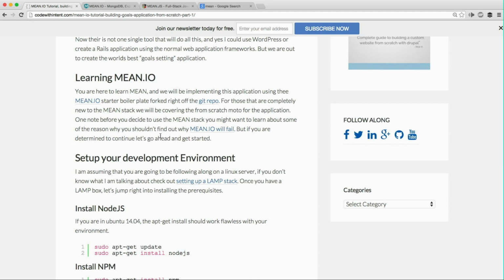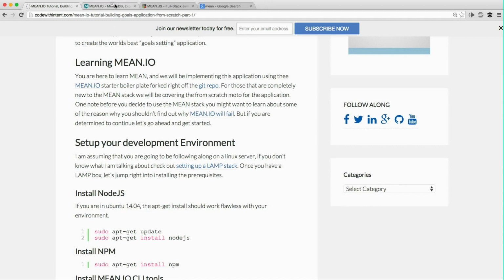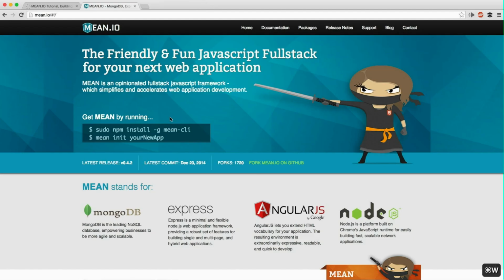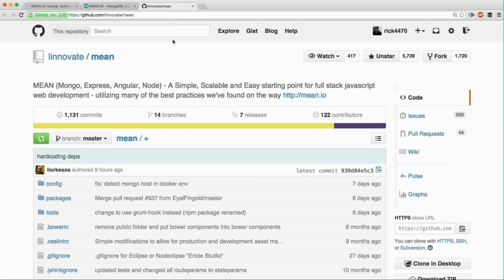Now, since you're here to learn about Mean.io, I want to point you to a couple of resources before we actually get even started with anything. Since we're not going to be using meanjs.org, we're going to go ahead and close this tab, close the Google tab. And as you can see, we're here on the Mean.io page. We're going to scroll down, and down here, there's the GitHub link. And this Mean.io repository is being maintained by a company called Linnovate. And this company is selling multiple things.